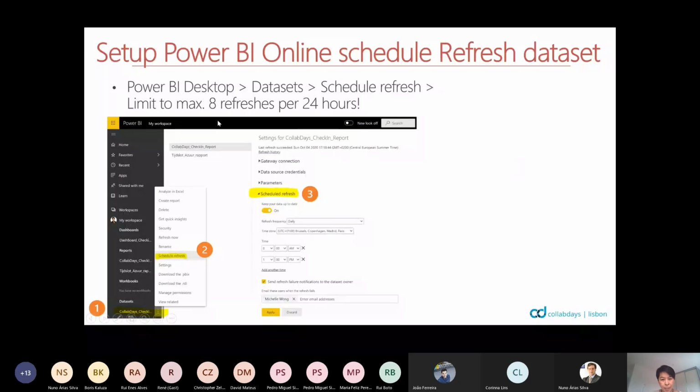Then in Power BI, you also have to set a scheduled refresh of your dataset, and you do it on the Power BI online version. In your workspace, you select the data source and you can schedule your refreshes. Please keep in mind there is a limit of 8 refreshes every 24 hours. So you have to notice when are the good times to do your refreshes on your data.